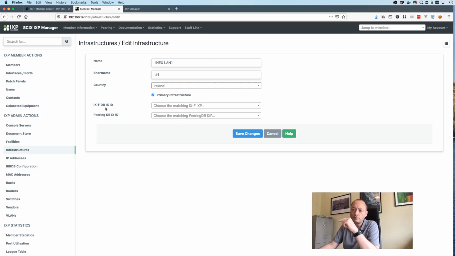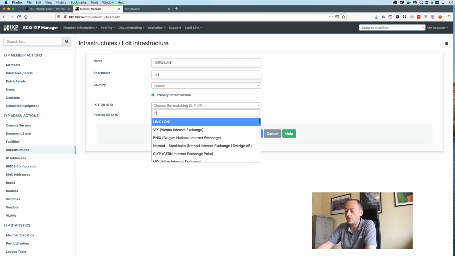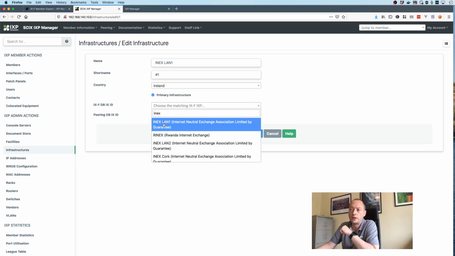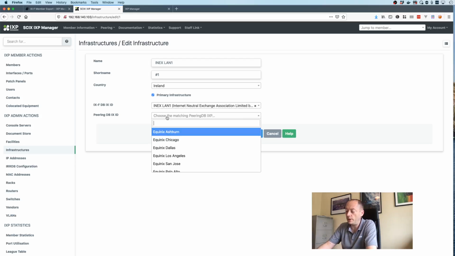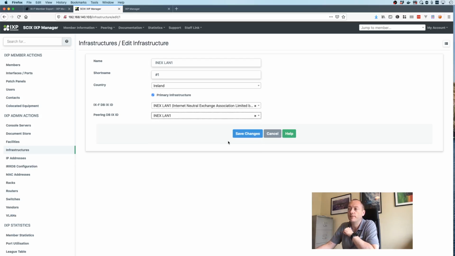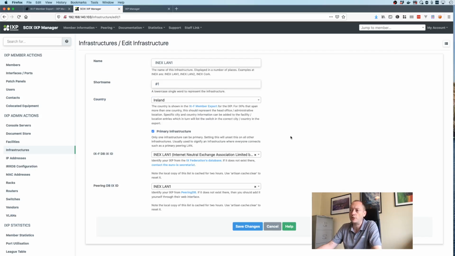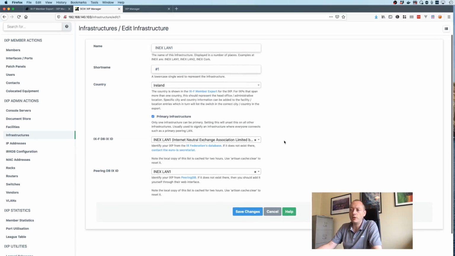Now, when you loaded this page, IXP Manager pulled some information live from the IXF database. And this is where we need to find our exchange in the IXF database, and also in PeeringDB, where we exist too. Again, one thing you'll find any time you're adding or editing a record is this green context help option. That will give you more information about what's expected in each field.